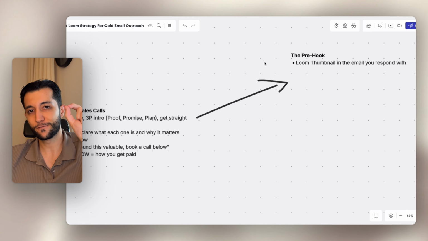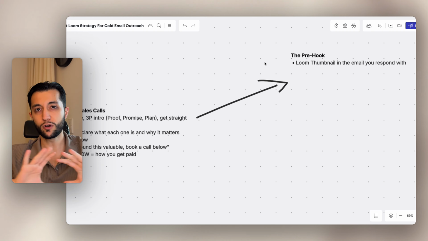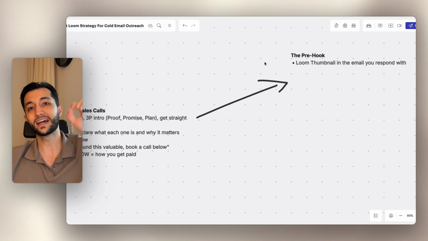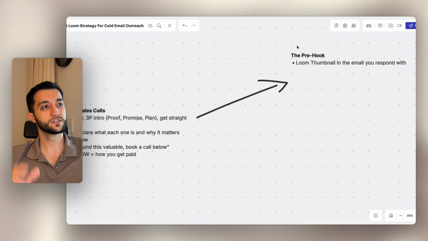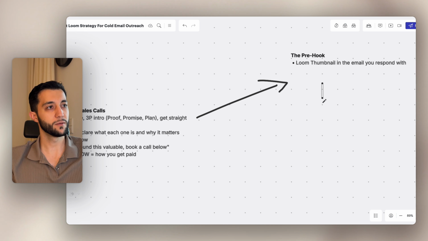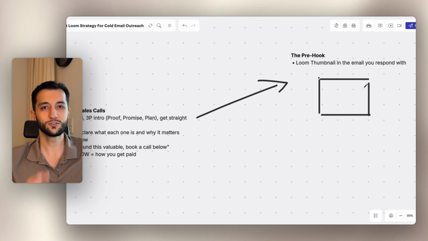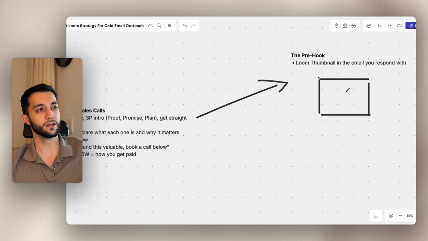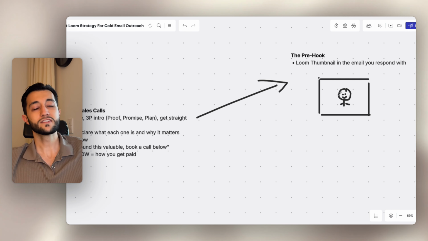And that's the pre-hook. Before even the video starts, that's the first hook. That's the thing that people are going to click on. And it is important that this specific thumbnail, where your face is, needs to be enticing.